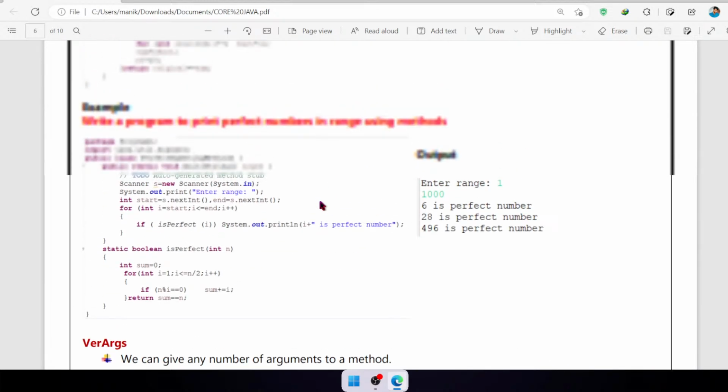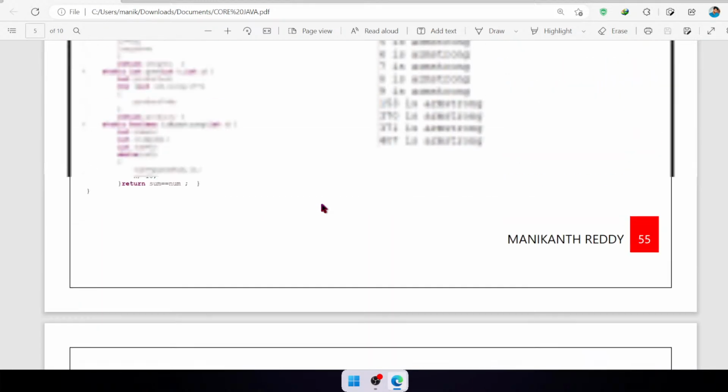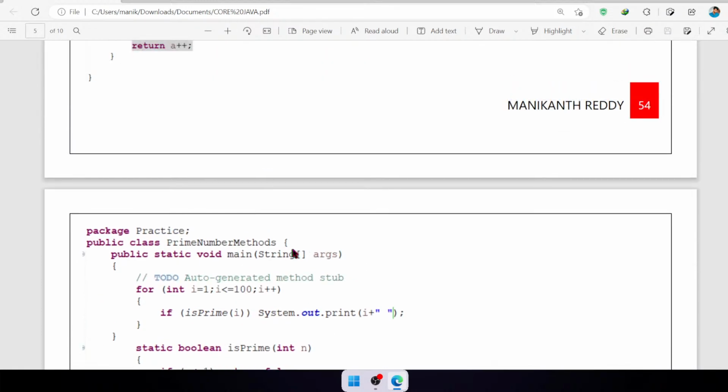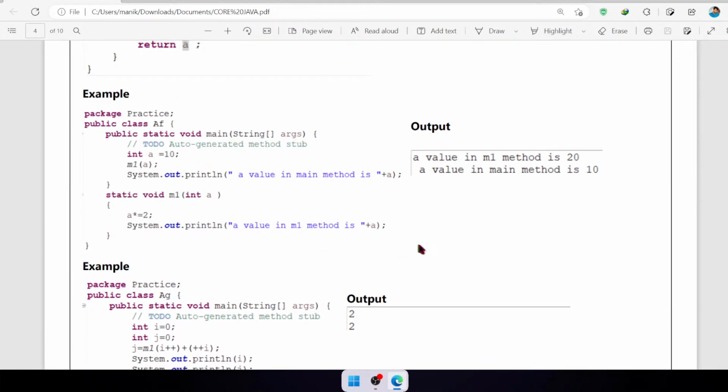Perfect numbers in range. Armstrong numbers in range. Prime number using methods. If possible, I will share this PDF.